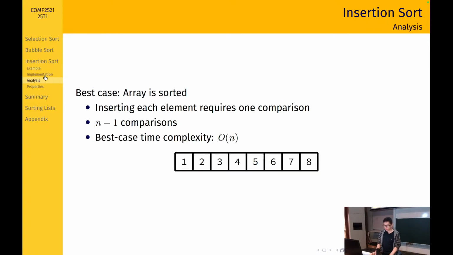Okay, so now let's analyze insertion sort. What's the best case? What's the worst case? The best case is again where the array is sorted. That's the best case because every time the algorithm tries to insert an item, it only needs to perform one comparison. For example, when it's trying to insert the 2, it compares the 2 with the 1, and it sees that 2 is greater than 1, so the 2 is already in the right spot.